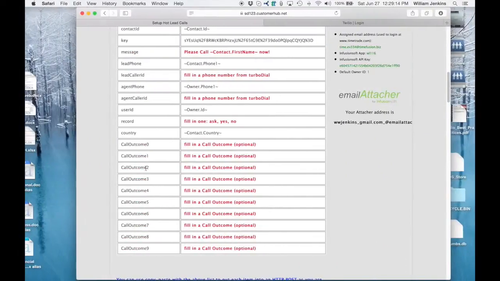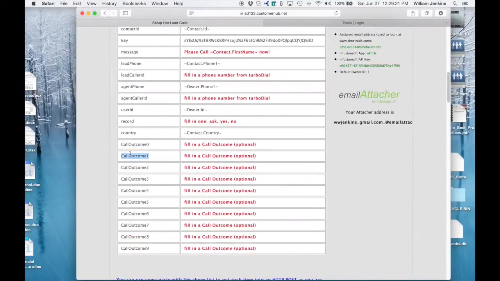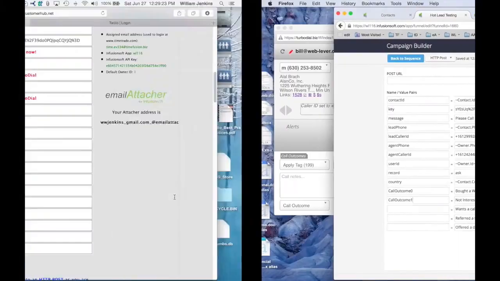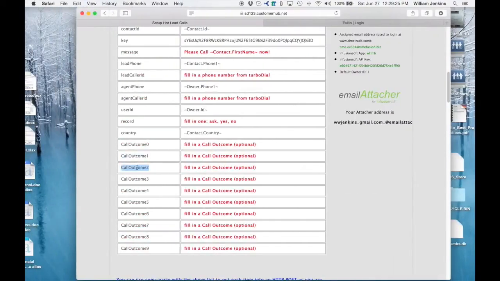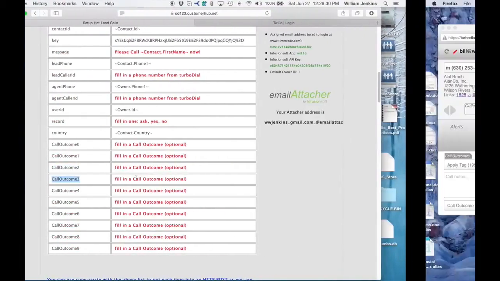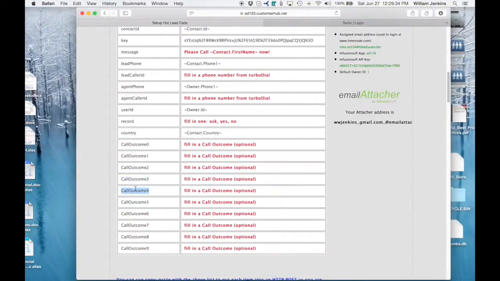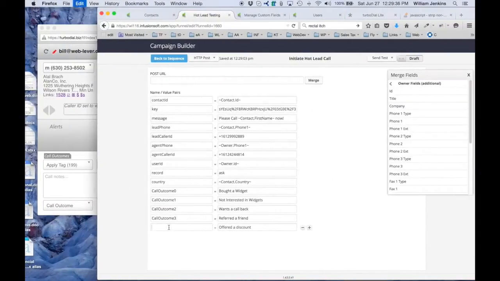Now let's go back to our template because I want to pick up some of these names and populate the name side of these fields. Call outcome 2. So 0, 1, and 2, 3, and 4. Did I have to start at 0? No, I could have started at 1, 2, 3, 4, 5, or I could have started at 2, 3, 4, 5, 6. In this case, I started at 0.